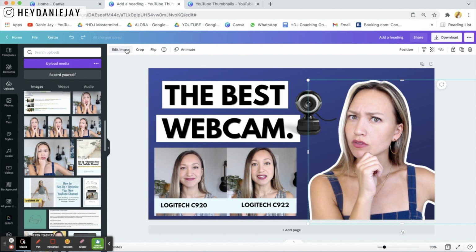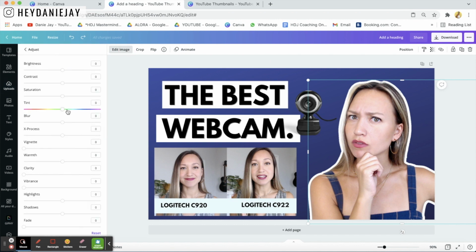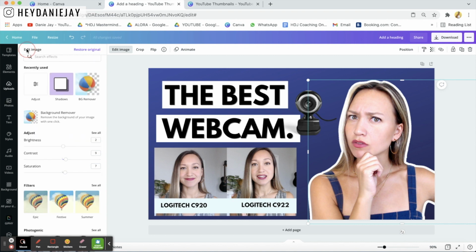Now, something I also recommend for you to do is click Edit Image and increase the brightness of your photo if it's a little bit dark. Brighter photos that are a little more saturated stand out more and are going to help you again get more clicks. So I can increase the saturation a bit, not too much, but just a little. I could even increase the contrast. And so really make sure that your picture is easy to see and it pops. So you can adjust the settings there.